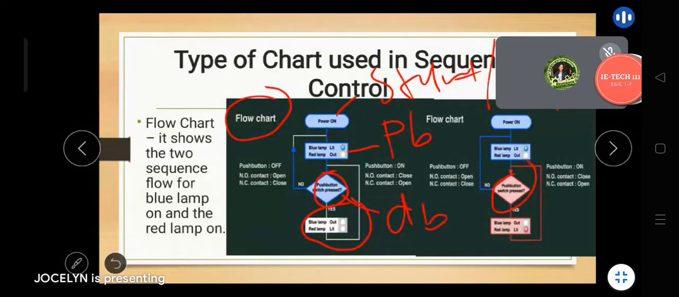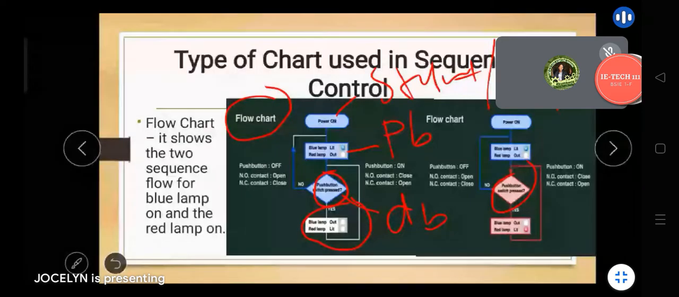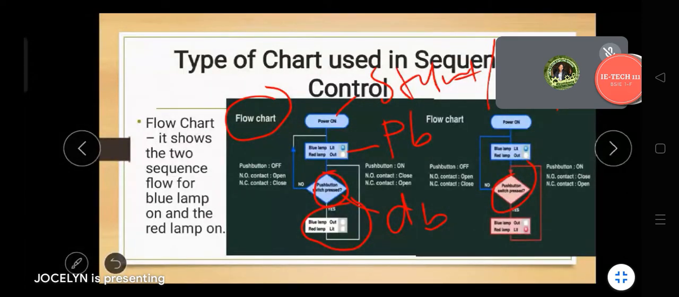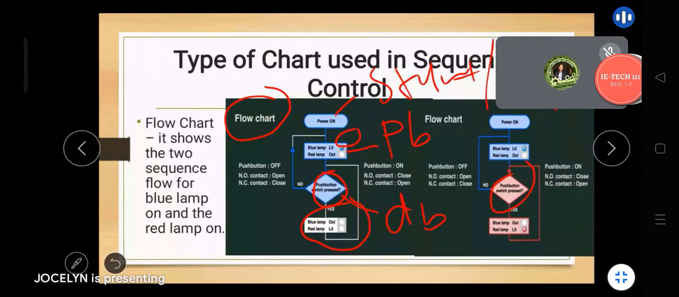So here, the oblong is the power on, so let's start. When the circuit is powered on, it will process the normally open contact. Once the normally open contact is processed, it will turn on the blue light. And then after that, it will go to the decision box. The decision box is a question, guys, that is answerable by yes or no, or true or false.